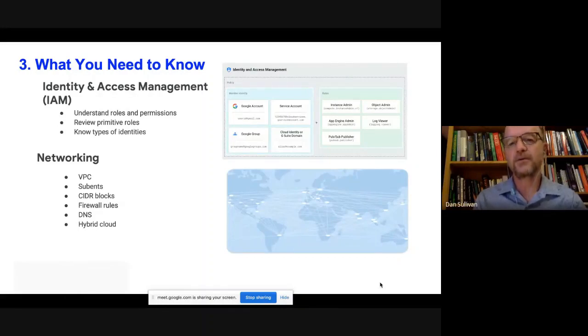So one thing that's really important to know is you never assign a permission directly to a user or to any kind of identity. You assign it to a role, and then you assign roles to those identities. So you want to make sure you understand the structure of roles. You want to understand the distinction between predefined, custom, and primitive roles. Predefined roles are ones that Google has created, and those are typically geared toward a particular role within an organization or a particular task. So if you're a database administrator, there's a Cloud SQL Admin role you might be assigned.